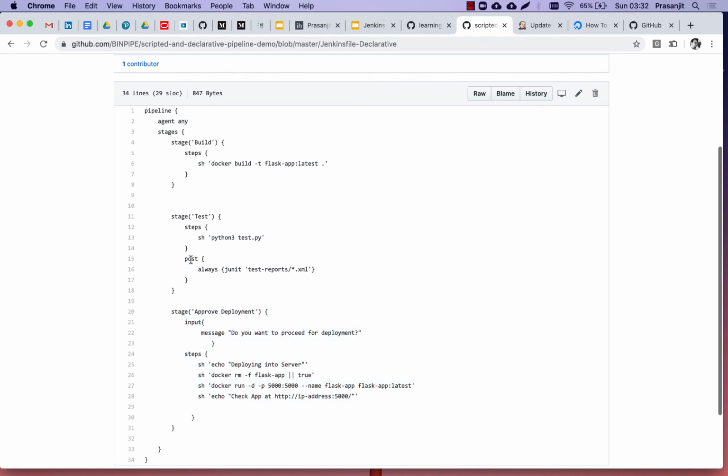Next, another important function which we have here is that we can post certain things. For example, instead of writing everything as a shell script, if the test case passes, it posts it as a JUnit test report, and that report can be viewed.